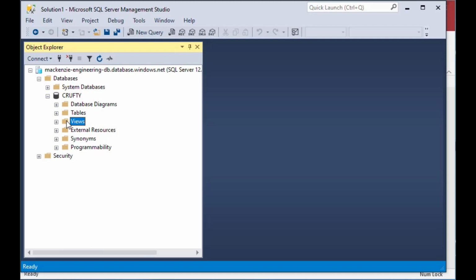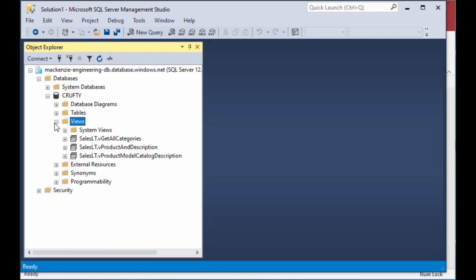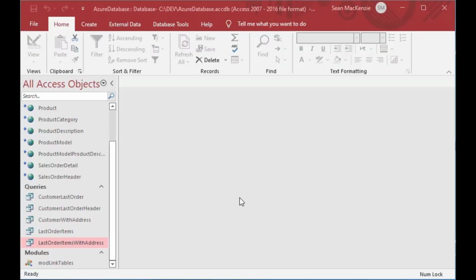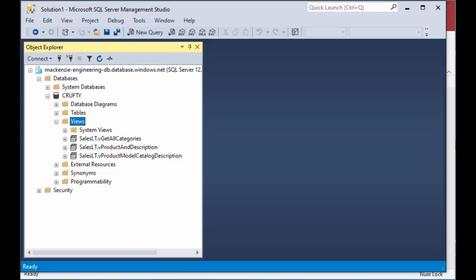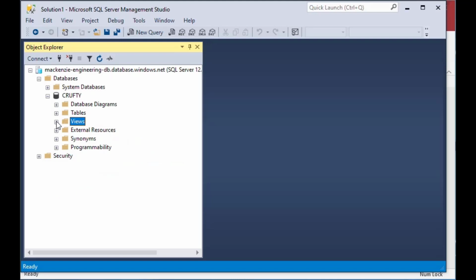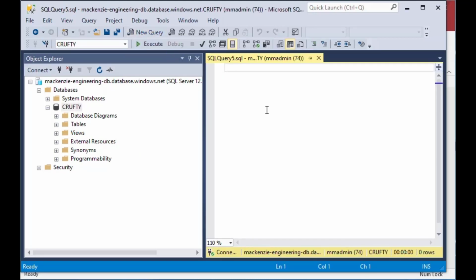And if I open the views here, you can see there's some views that were created with the AdventureWorks database, get all categories and some other stuff in there. But what we're going to do is create these queries that we have in Access in our Crufty database here so that they will all run on the server and then just return the result set back to Access, which is really fast, like so much faster.